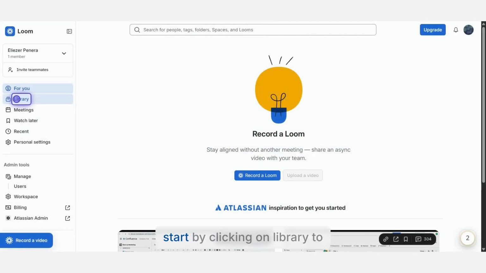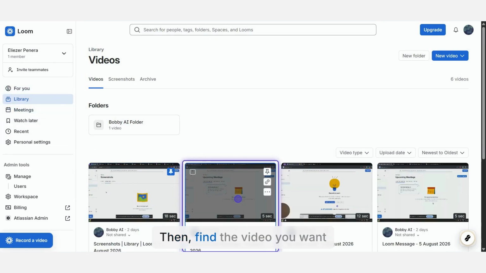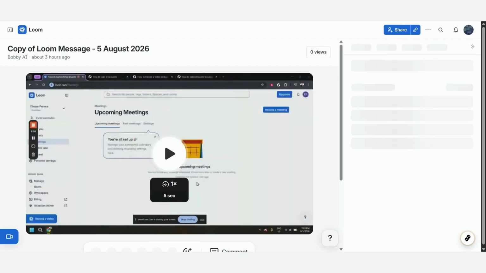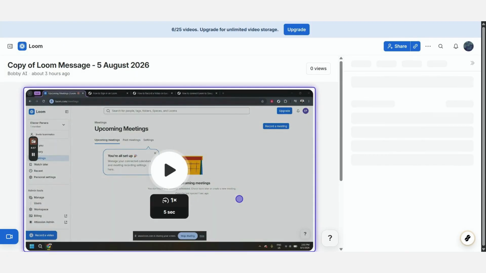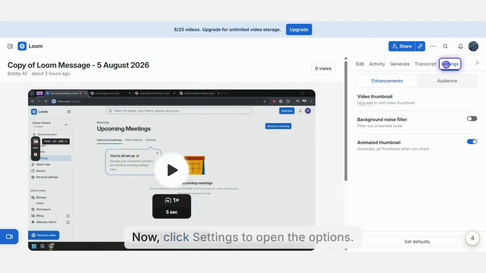All right, start by clicking on Library to open up your video list. Then find the video you want to use and click on it to open it up. Now click Settings to open the options.